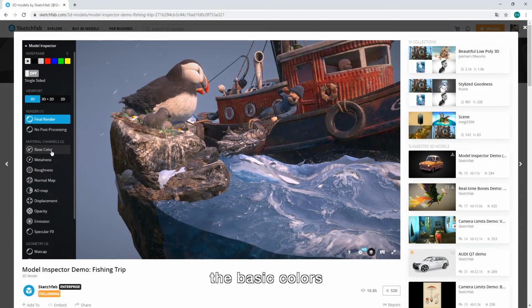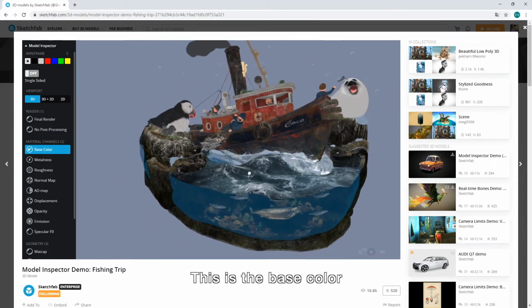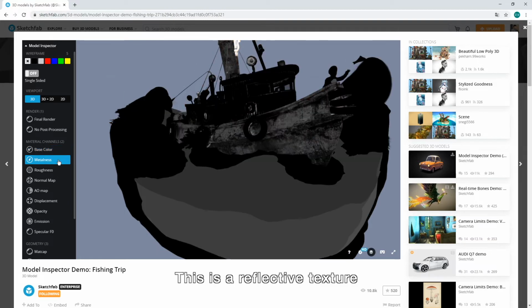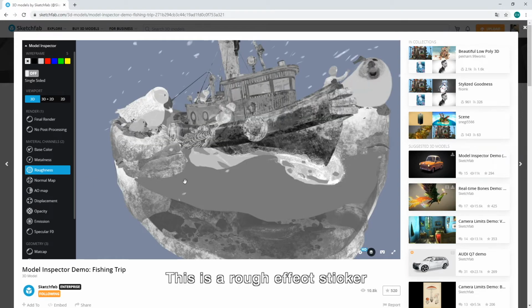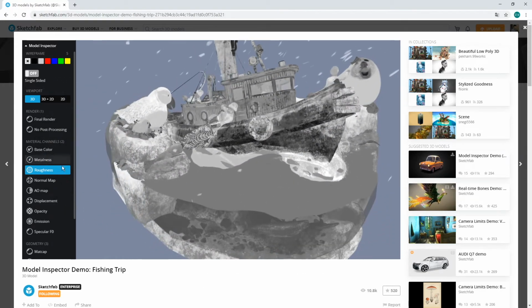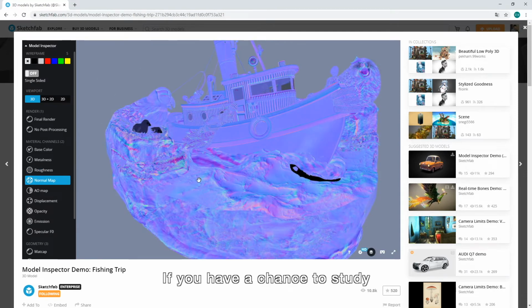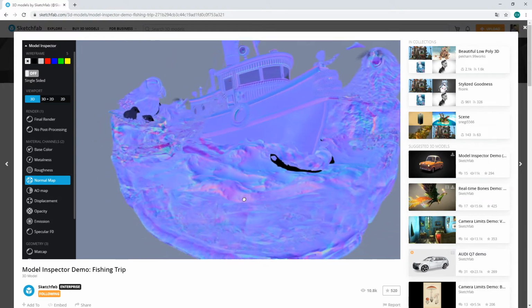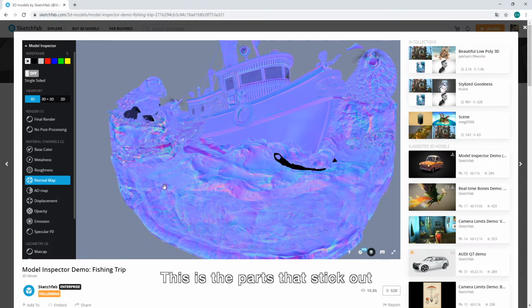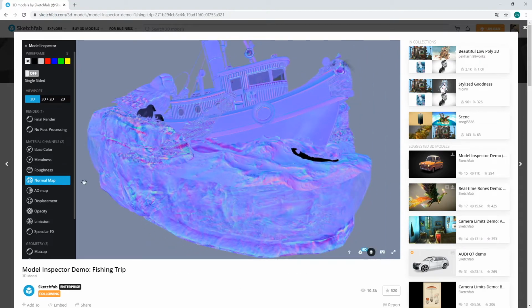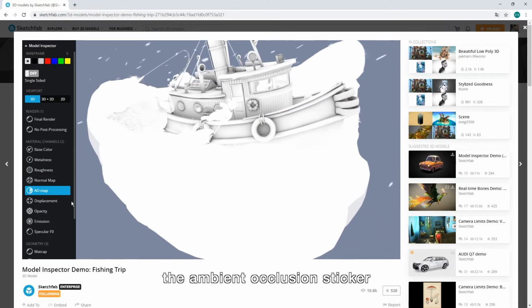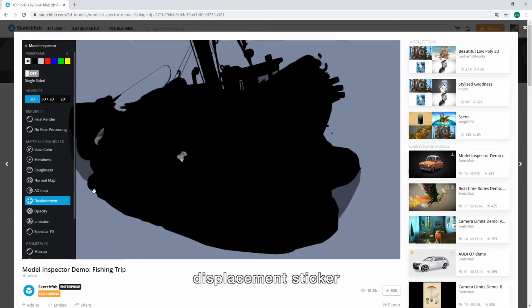These here are the basic colors. This is the base color, or the original color map. This is a reflective texture. This is a rough effect sticker. If you have a chance to study 3D or other related types of creation in the future, you'll study all these. This is the parts that stick out. So, it's its vector map. This is its AO map, the ambient occlusion sticker, and there its displacement sticker.